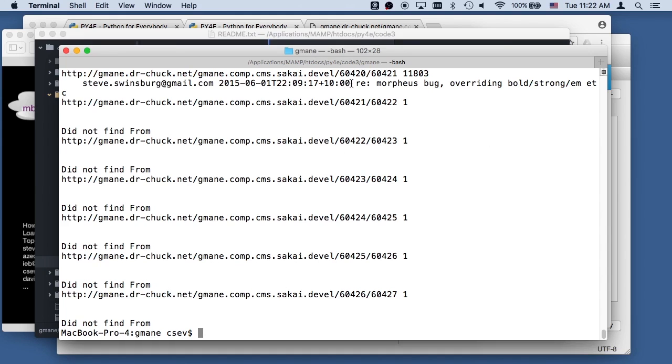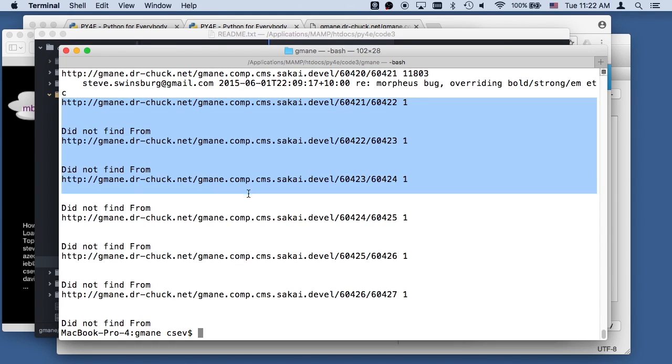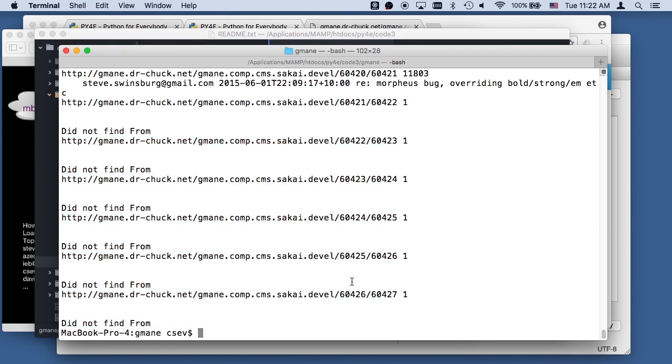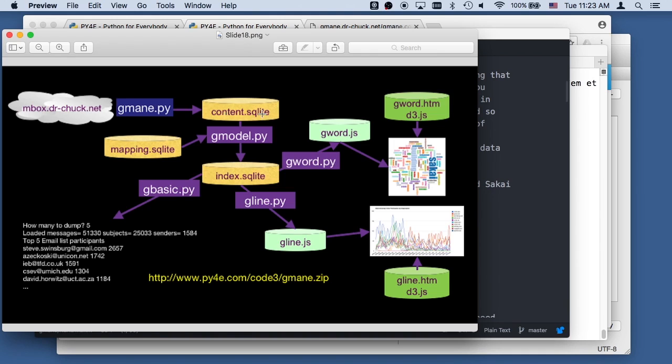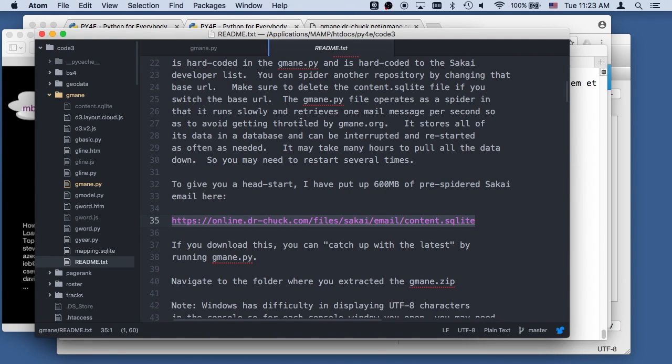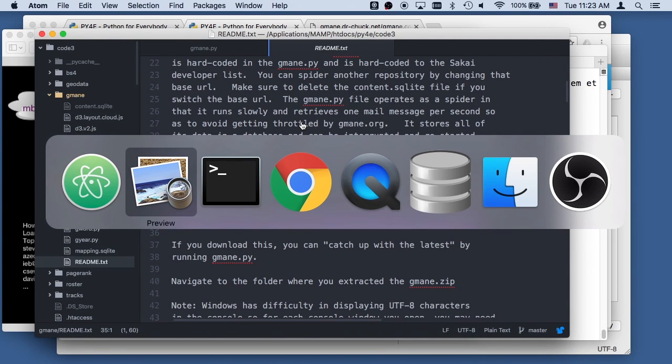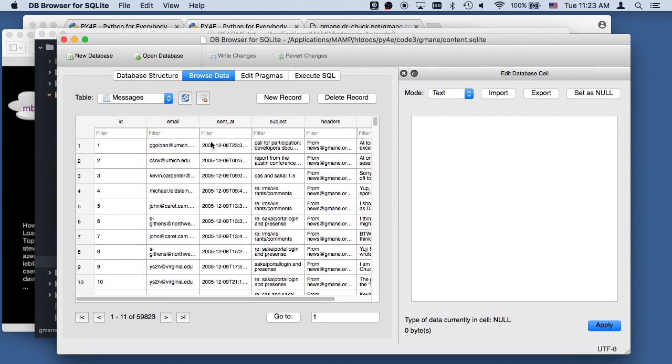But by the time I get to, remember how I said it tries to fail 5 times? Well, it ran out of data at 60,421, and then it started failing, and then it quit. And so we pretty much have all of our data now. We have finished this process in content.sqlite. And if I take a look in the database browser, we can see we got 59,823 email messages.